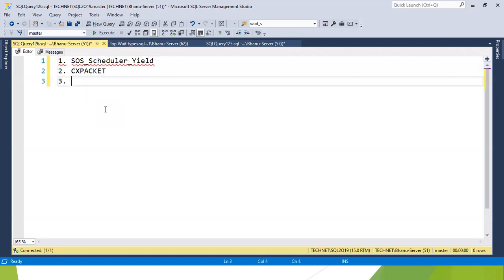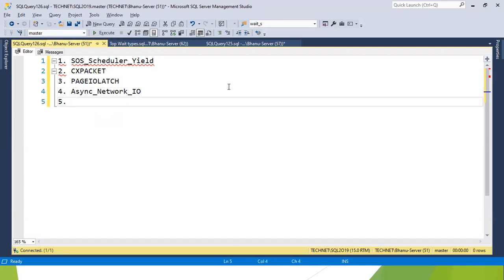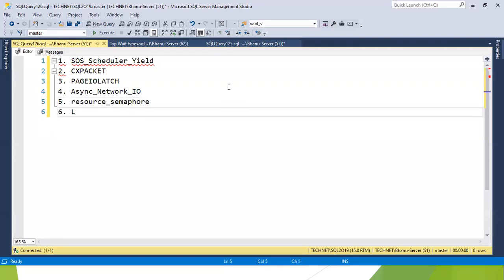I think I used to get a lot of PAGEIOLATCH as well sometimes. Okay. Then ASYNC_NETWORK_IO. Okay. Any other, something like RESOURCE_SEMAPHORE wait or something? LCK, lock? Yep. Okay.